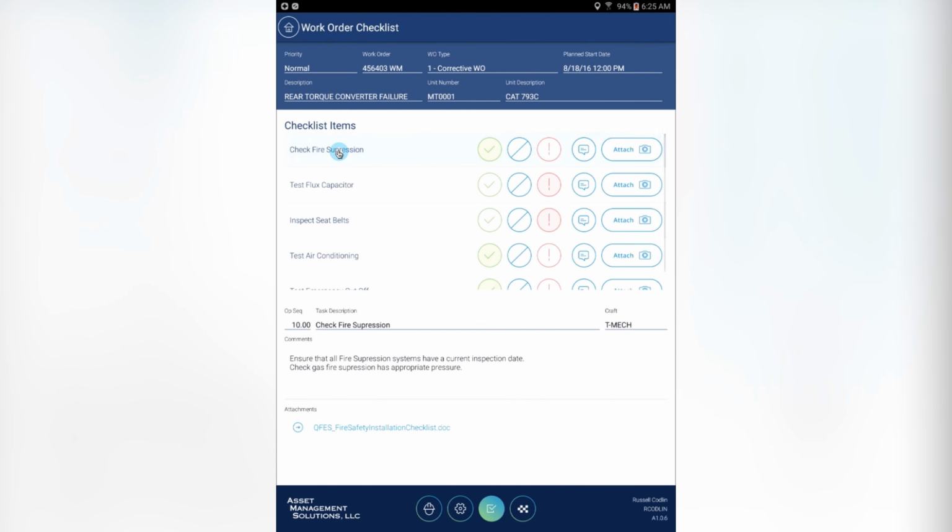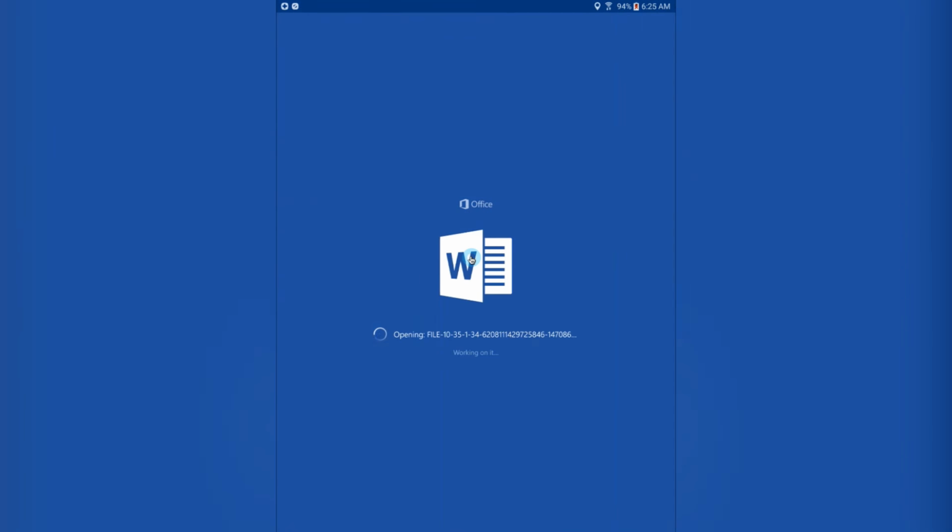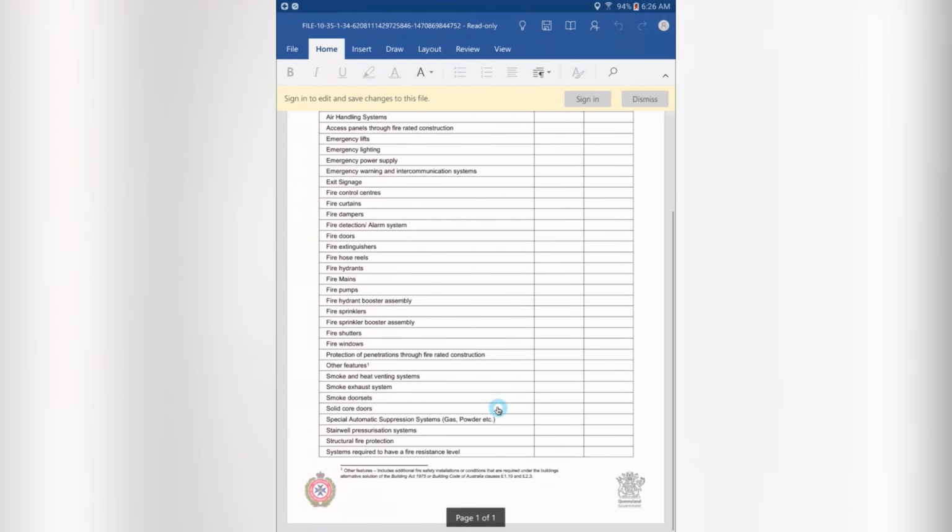We can then shoot over and now look at checklists. So again, this is an Asset Management Solutions enhancement for capital asset management, which allows you to define checklist items that can be performed on your maintenance work orders. So you can see here as we flick through them, we've got text. In this case there's a Word document as an attachment, so we can shoot in and have a look at that. So there's our Word doc.